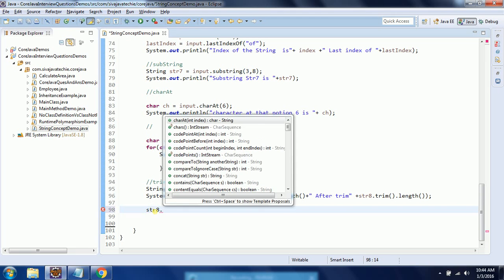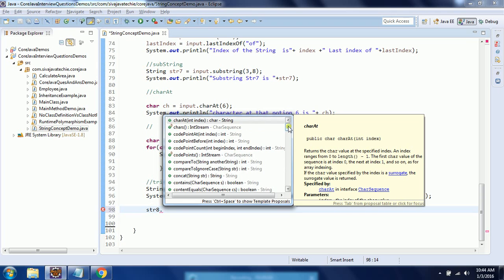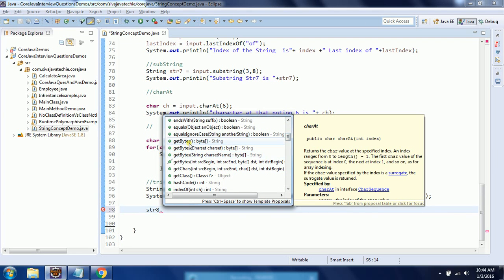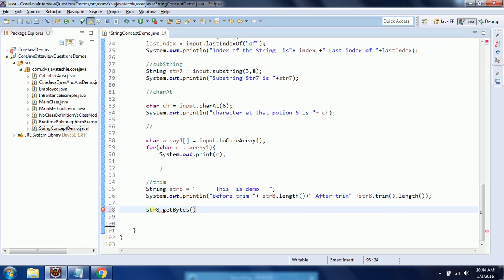Let me verify once again. And the character equals getBytes. Sometimes when you are working with the file system, that means IO operations, there might be a possibility that you need to convert the string into a byte array. So this is one of the important methods, I would say. You can convert this one to bytes.